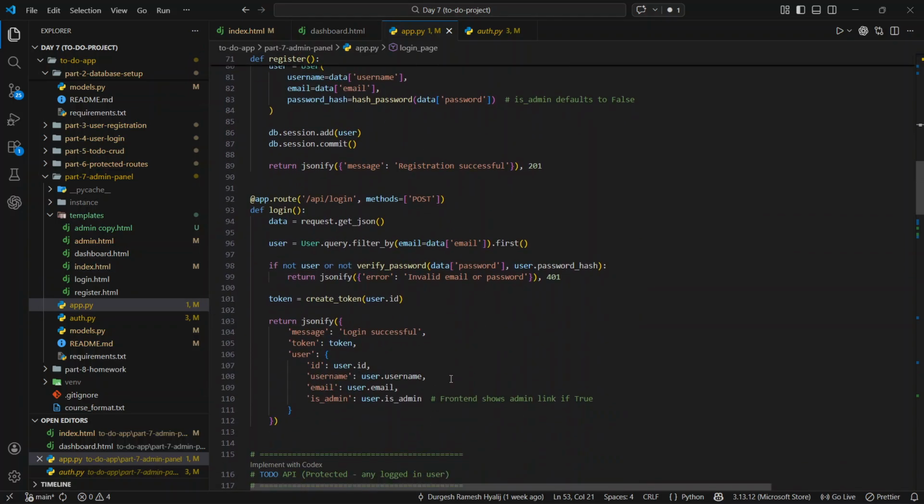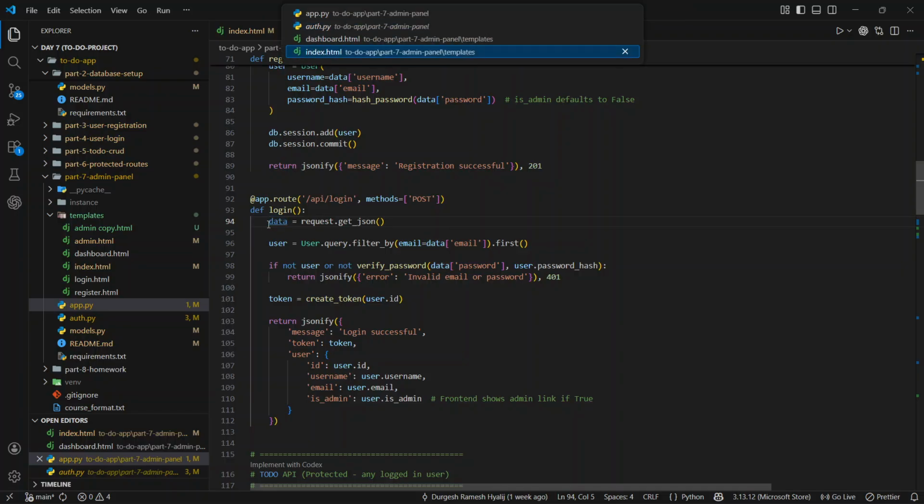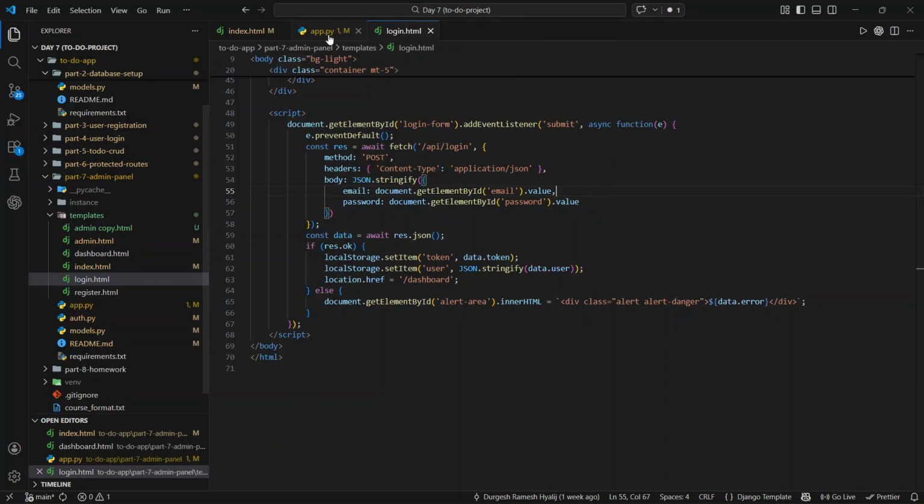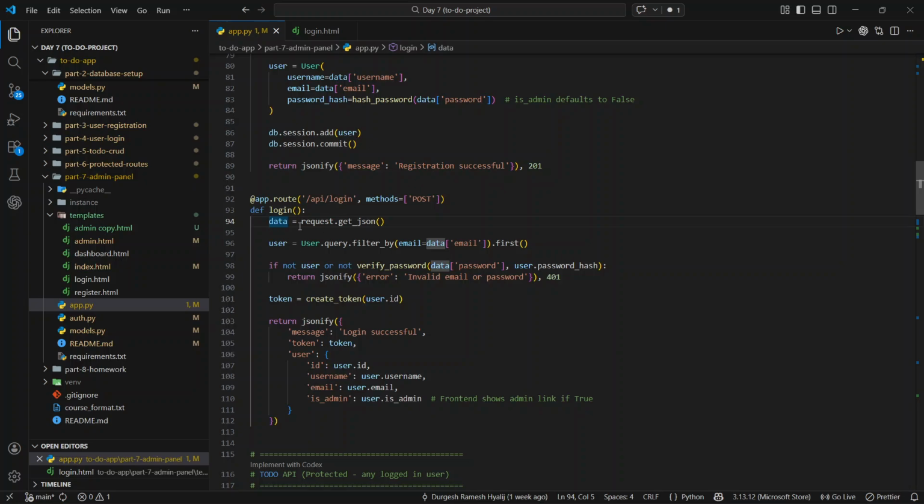So what happens in the login: we are taking all that data in this data format. Which data? Here, login.html, sorry. We make this separate. All this data, email and the password, comes into this data. Front end sends a request to the backend, and backend sends a response to the front end. This is very important.